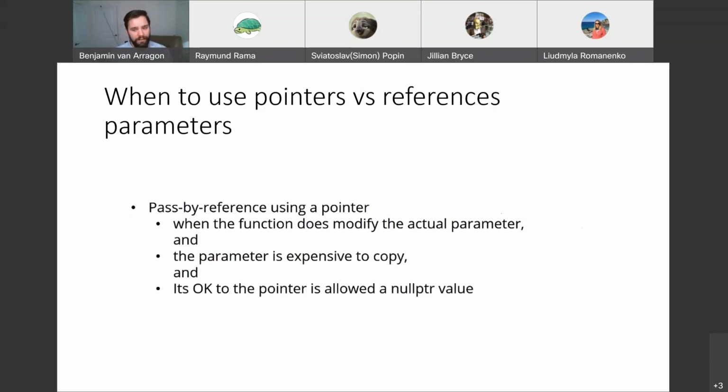So pass by reference is what it's called when we use a pointer. And a lot of data structures rely on pointers being null at the end of the tree. Pointers can be null, references can't be null. So when a function has to modify the actual parameter and the parameter is expensive to copy, like a big vector or a big array, and it's okay that the pointer is allowed to have a null pointer value, then we'd want to use a pointer.